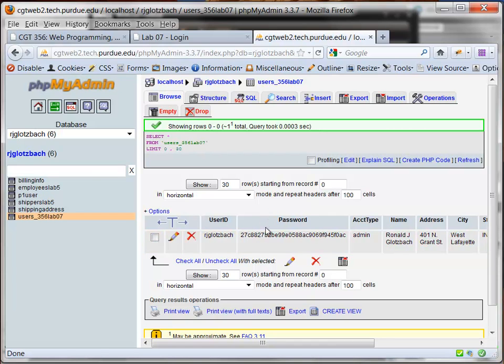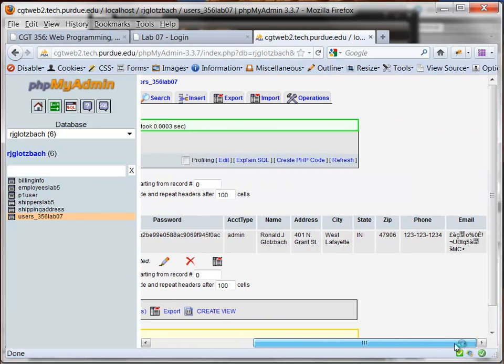This exercise is dealing with encryption, so you'll notice that the password has been encrypted. So anyone who gains access to the database will not gain access to any passwords. You'll also note that the email has been encrypted, so anyone who gains access to the database will not get user emails either.